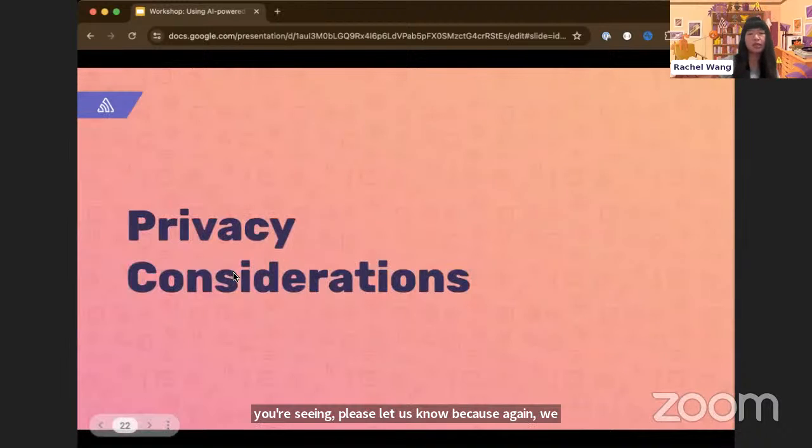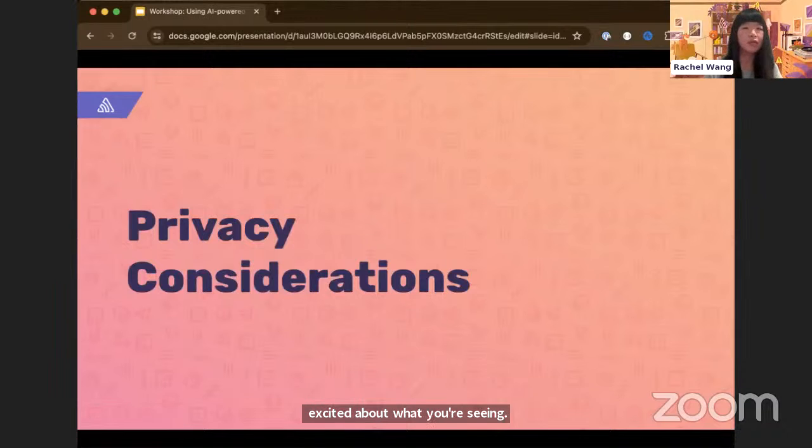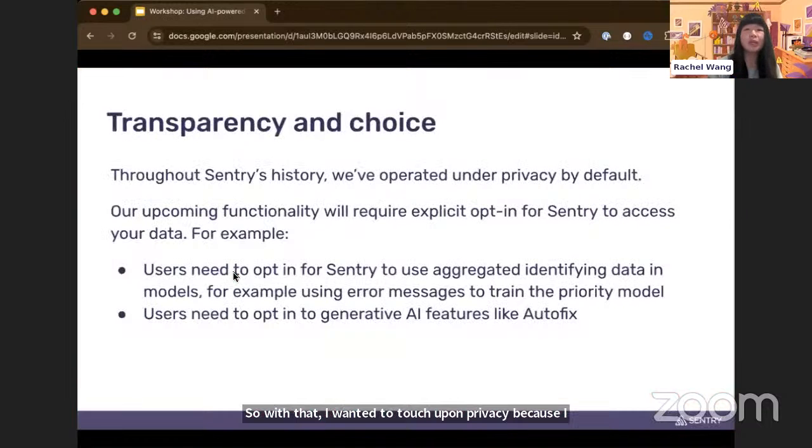So with that, I wanted to touch upon privacy, because I know that that's a really big question and something that a lot of folks are thinking about all the time. For those who may not be familiar with Sentry, throughout our history, we've operated under privacy by default. And so for us, it's really critical when we are bringing these new AI and ML-enabled features to the market that we are really thinking about transparency and choice, and that we're applying that philosophy on privacy to everything that we do. And so it's actually pretty simple.